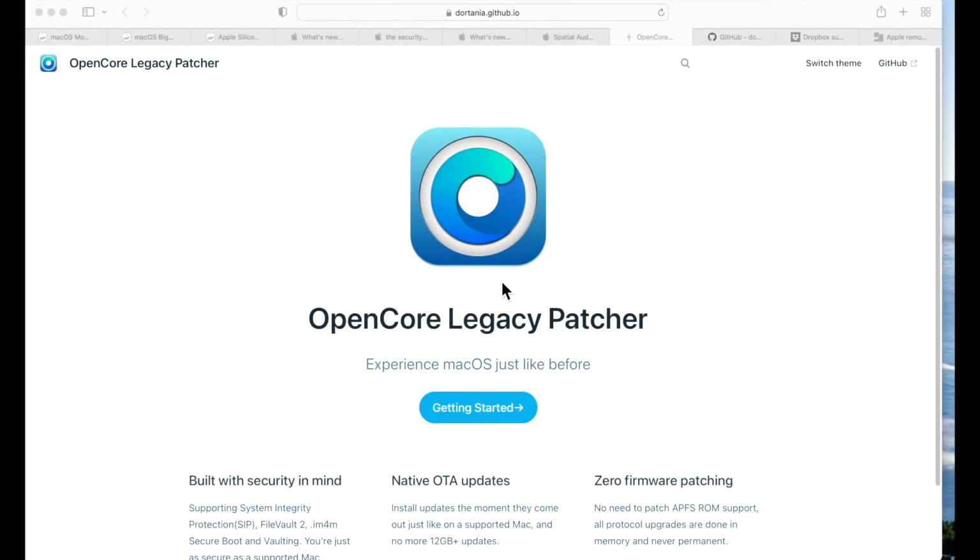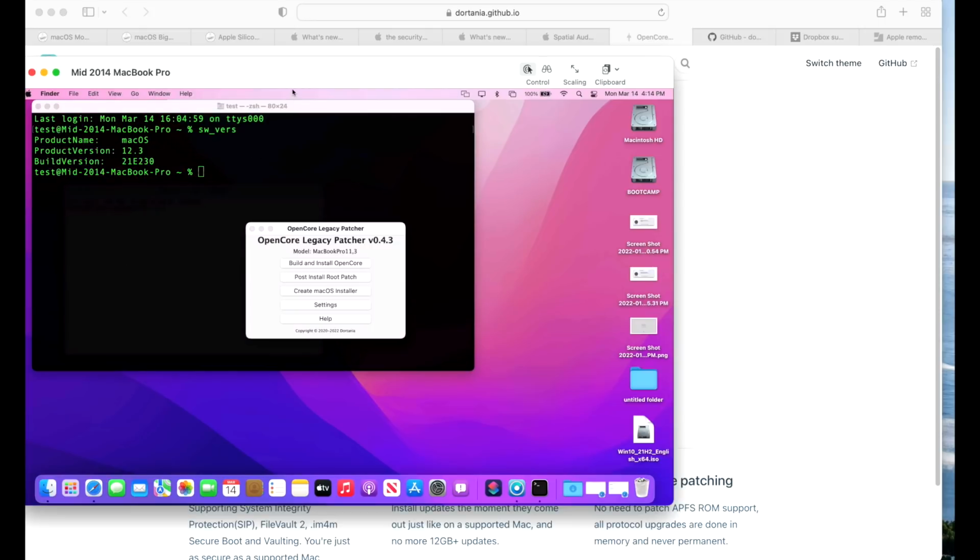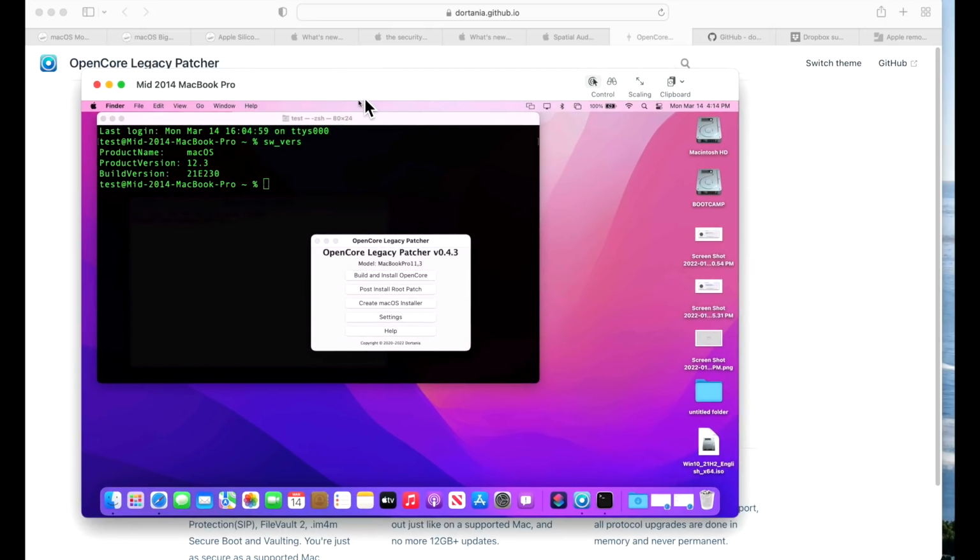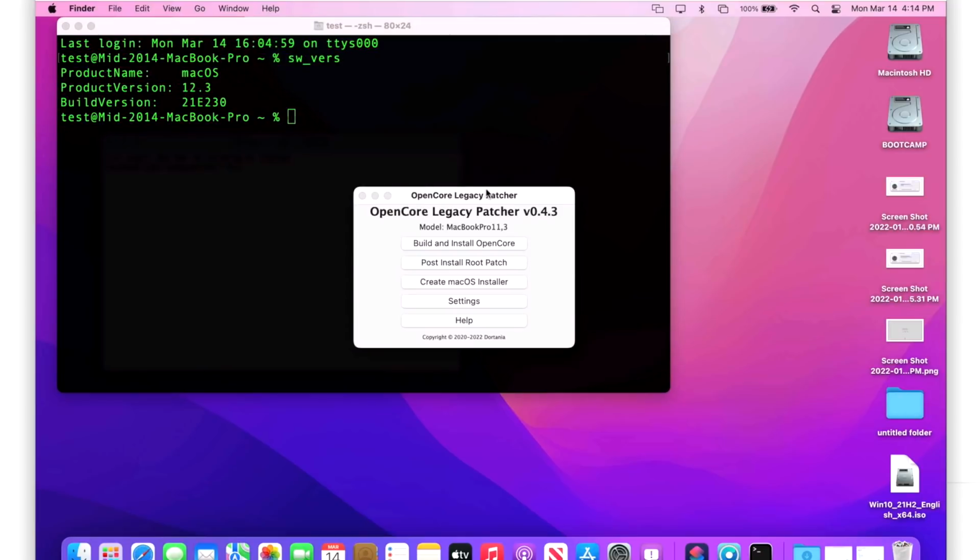Now let's talk about unsupported Mac news with OpenCore Legacy Patcher and macOS Monterey. I always make sure that I install the latest update on my Mac before I ever recommend you trying, just in case there is anything that I find that could cause problems for you. And as you can see, this mid-2014 MacBook Pro is running 12.3, and I've got the latest version of OpenCore Legacy Patcher 0.4.3 that was released today.